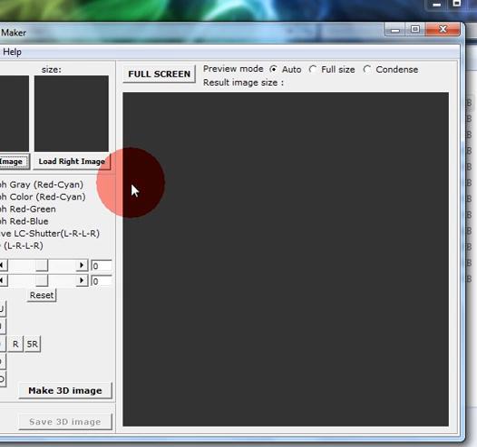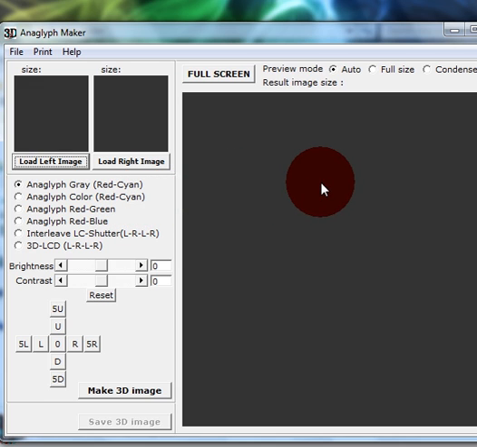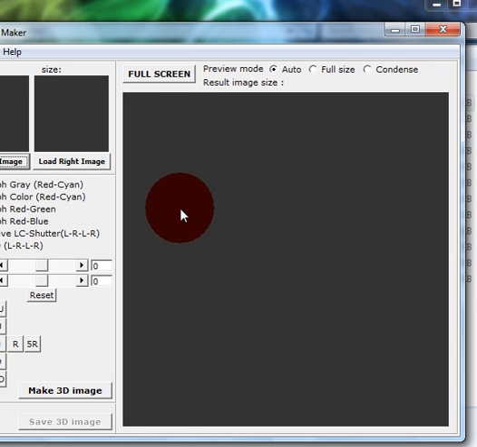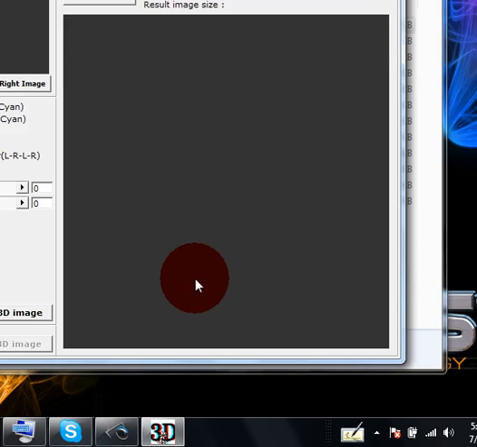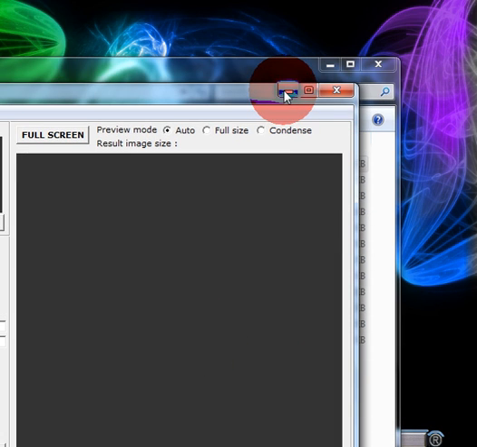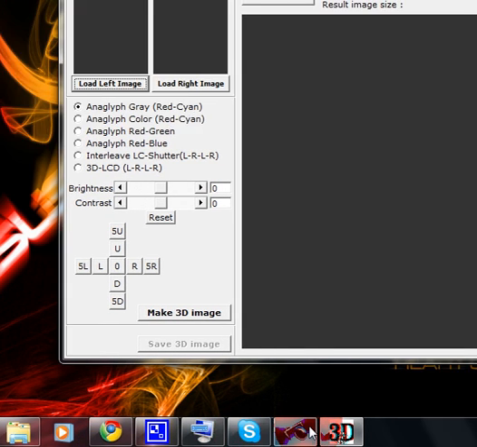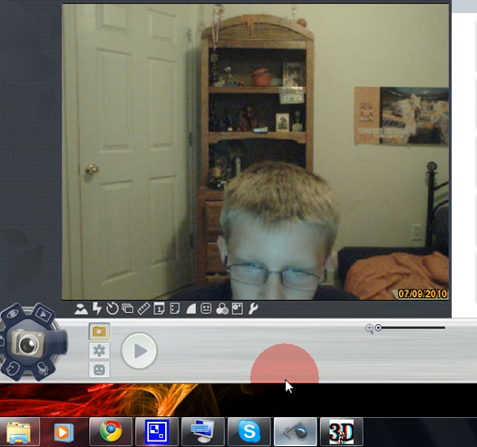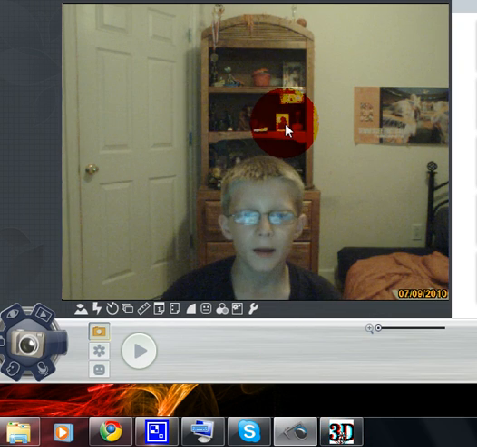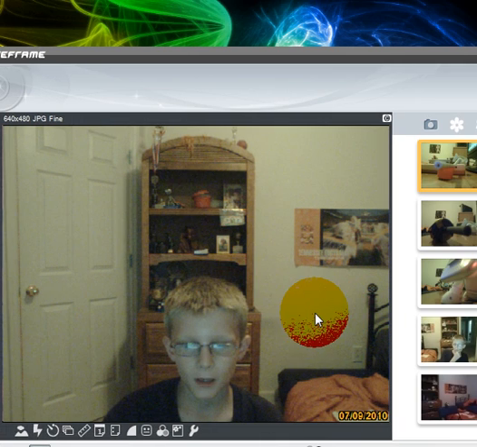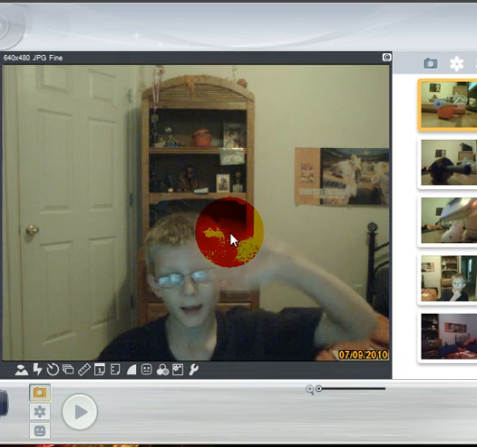Right here. So, once you get that done, just exit right out of there, or keep it open, and then go to your capture software, depending on what computer you have. I have LifeFrame right here. You can see me. Hi.